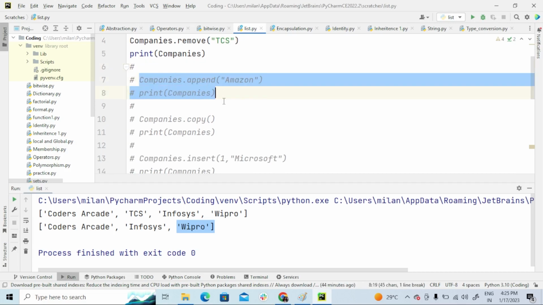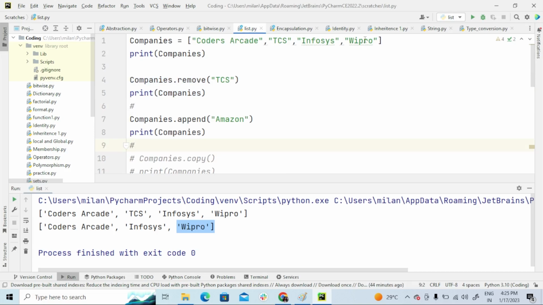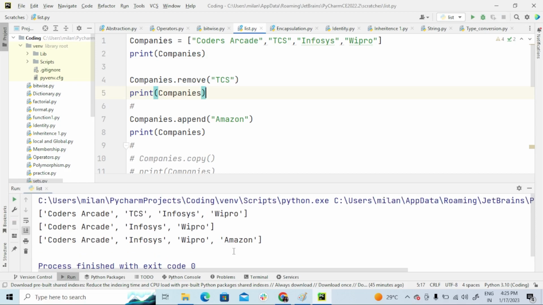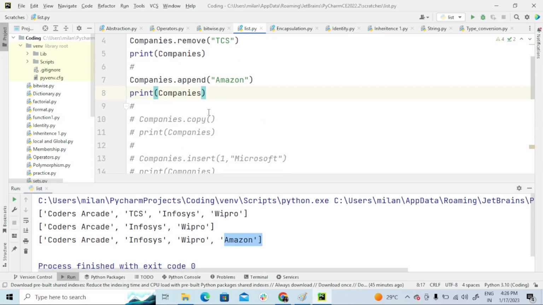So this is how you can make use of the remove built-in method. Now append. What do you mean by append? Append means it adds an element at the end of the list. In this list, Amazon is going to be added at the end. So now the output will be Code's Arcade, Infosys, Wipro and Amazon, since TCS was removed. If I run this, see here: Code's Arcade, Infosys, Wipro, Amazon. So this is about the append and remove built-in methods.